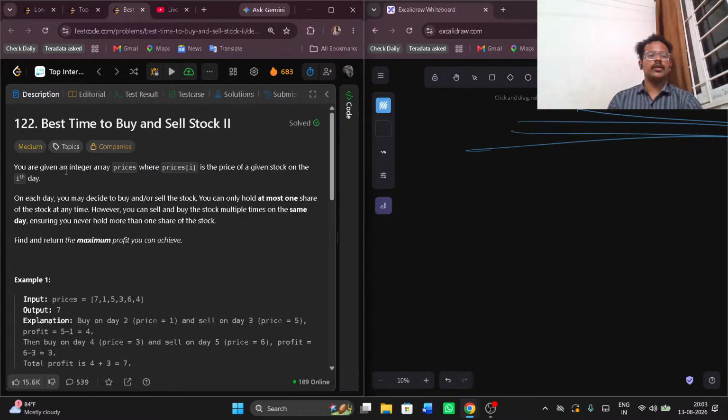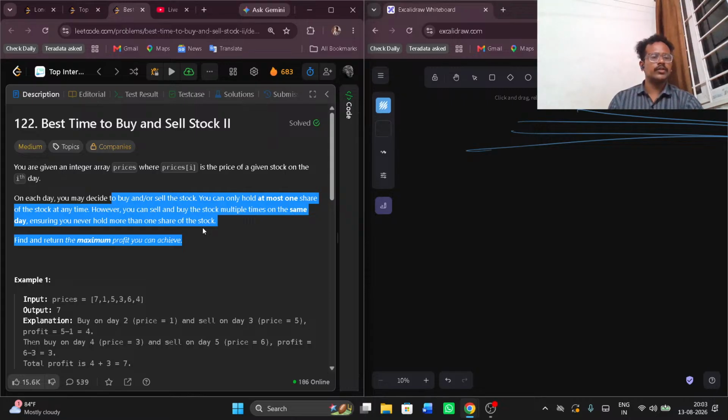You are given an integer array prices where prices[i] is the price of a given stock on the ith day. On each day, you may decide to buy and/or sell the stock. You can only hold at most one share of the stock at any time. However, you can sell and buy the stock multiple times on the same day, ensuring you never hold more than one share of the stock. Find and return the maximum profit you can achieve.